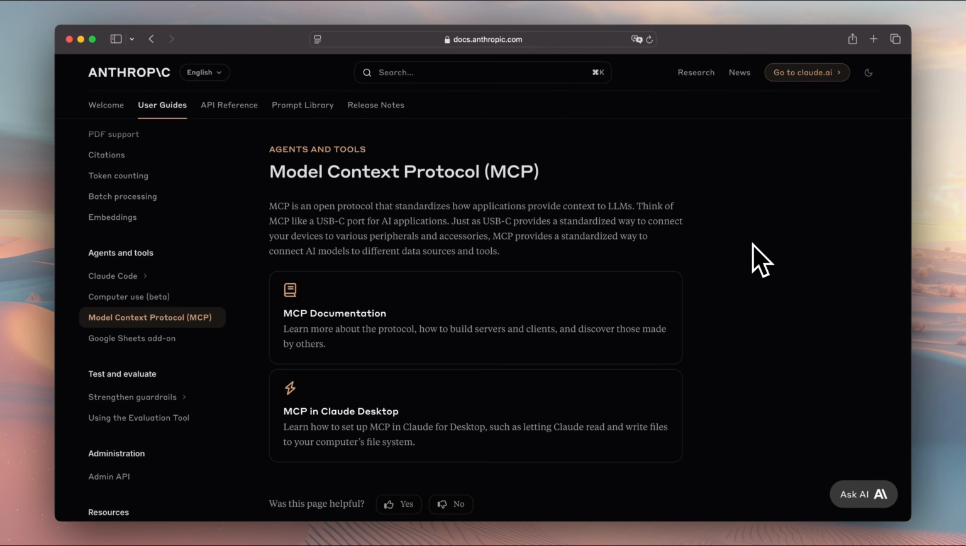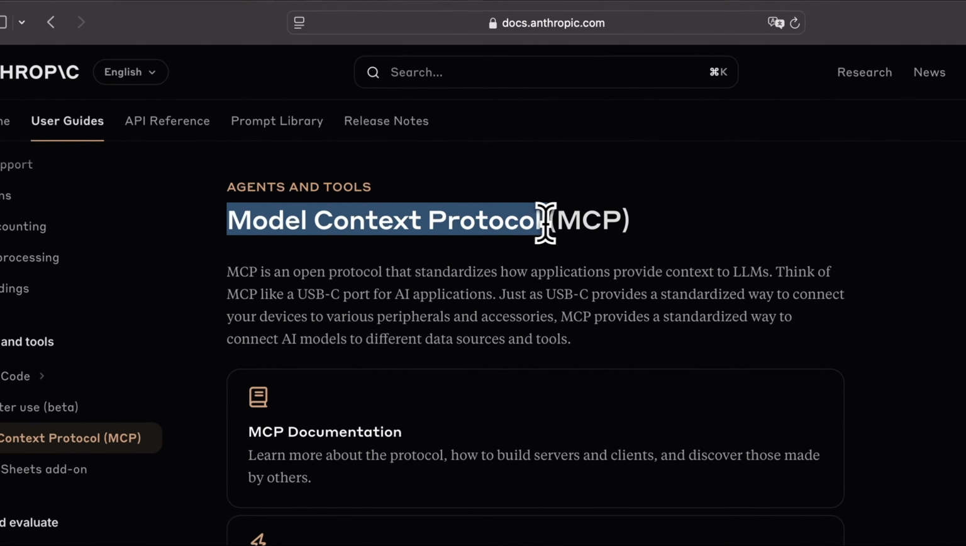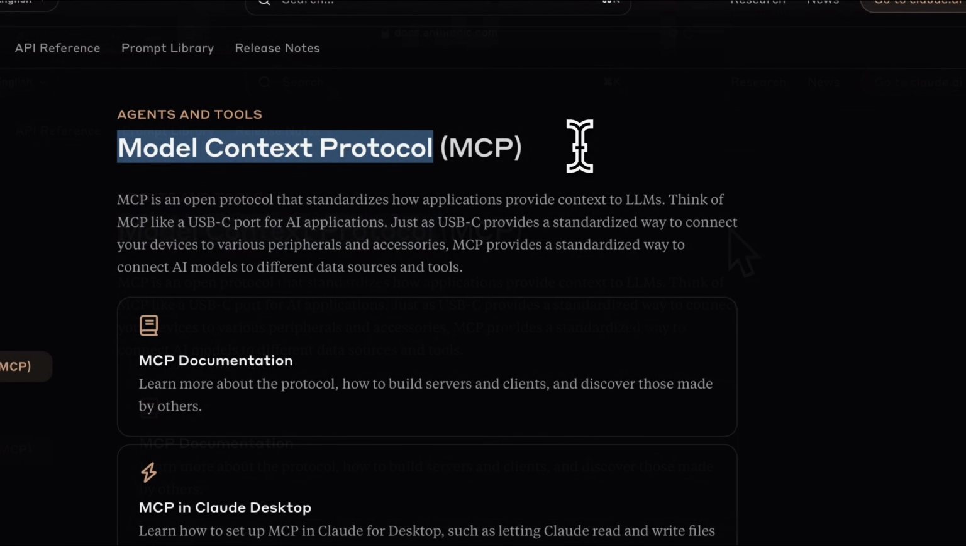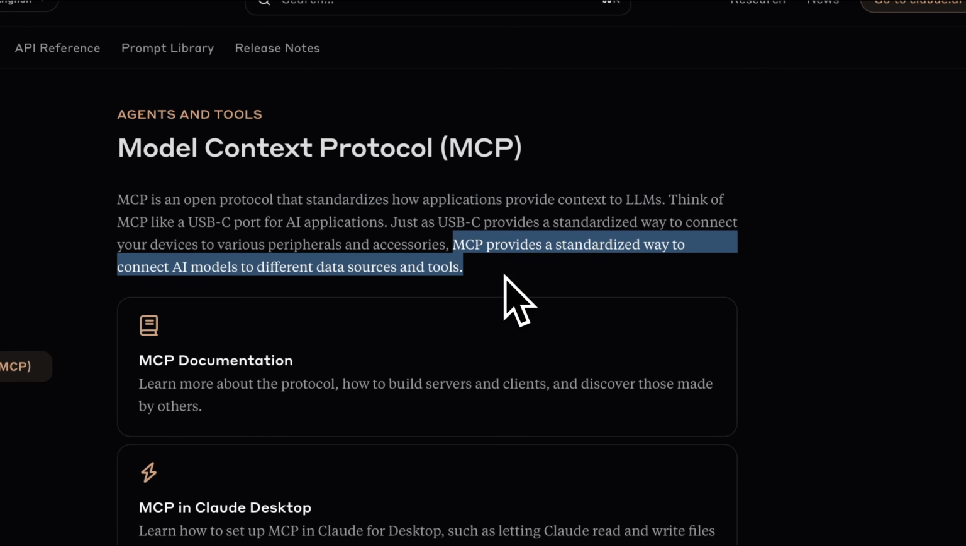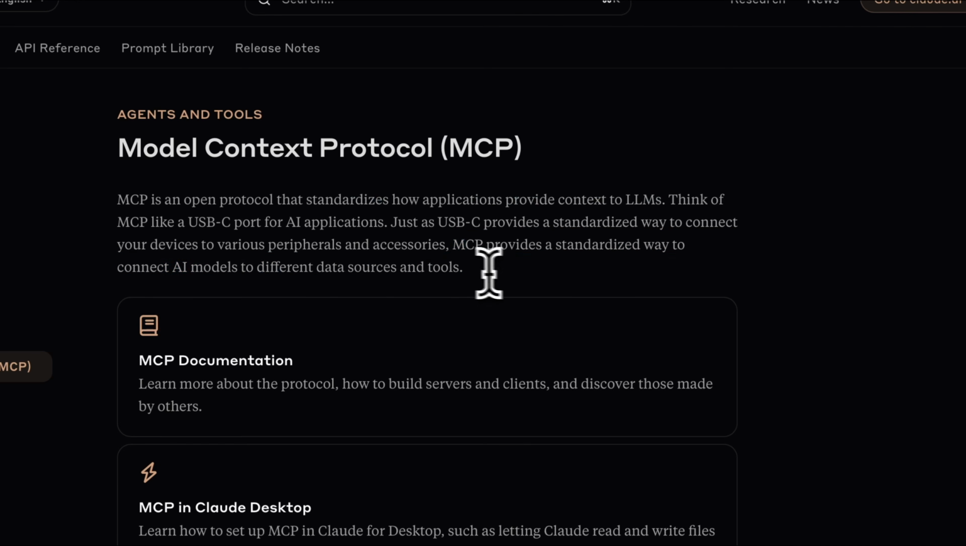So MCP stands for Model Context Protocol. This is an open source protocol first introduced by Anthropic, the company behind Claude AI. The aim of this protocol is to standardize how applications provide context to LLMs. They compare it to a USB-C, and the MCP provides a standardized way to connect AI models to different data sources and tools. So what's important here is tools, because an MCP really exposes the tools available to the LLMs.